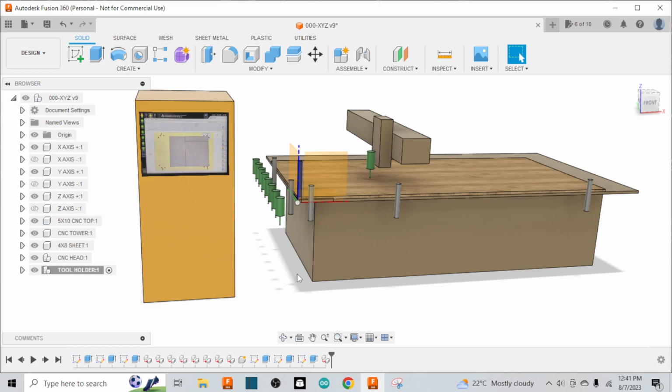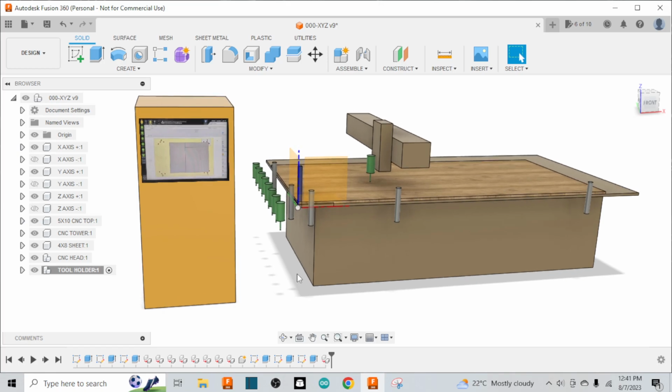Hi everyone, welcome. In this video, we're going to look at 000 and XYZ and have a look at that and how it ties into the design of CNC. Let's say do-it-yourself CNC, but I've worked on a lot of industrial machines, and I believe all of the designers would have benefited from what I'm about to show you here.